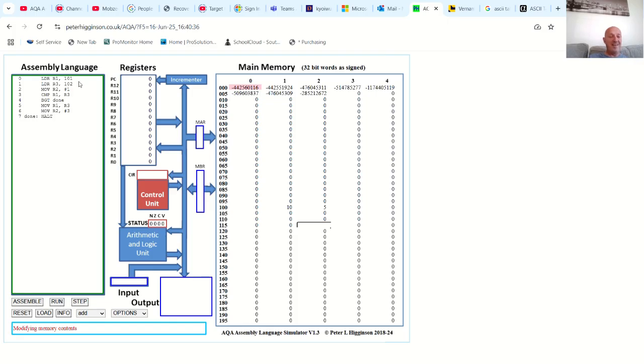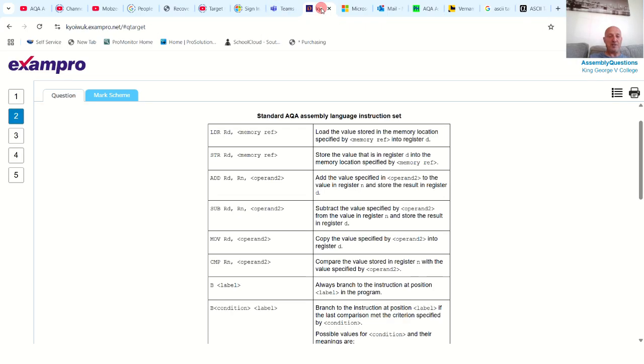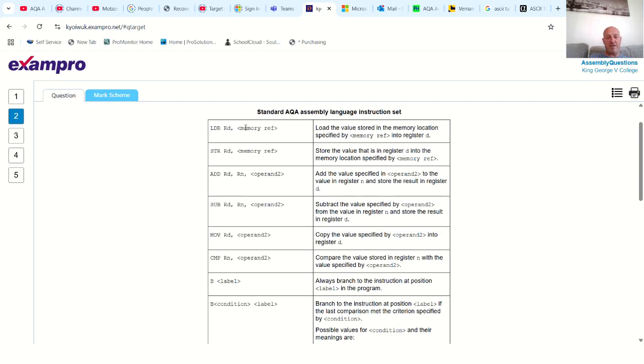So it looks like, as per the instruction manual in the questions, if we go back to the questions, you can see here that it wants a memory location, not a direct value, with that LDR and the store register command. Okay, right, let's give that a whirl.